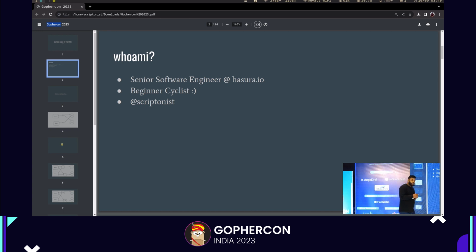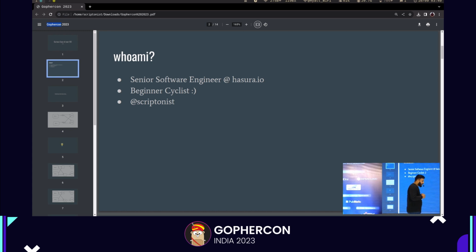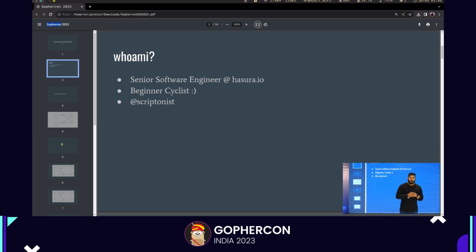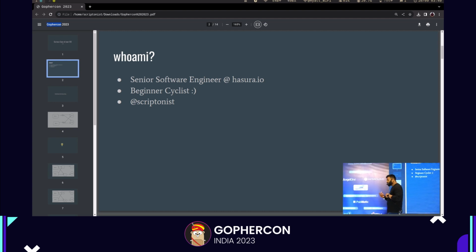And Hasura has a declarative configuration. I work closely with the developer experience team at Hasura, and we are trying to improve the experience of writing the declarative configuration. That's how I started experimenting with how these editors work, what happens under the hood, things like that. So that's about me.